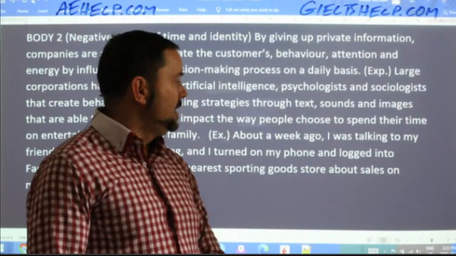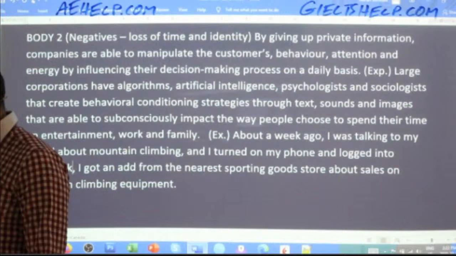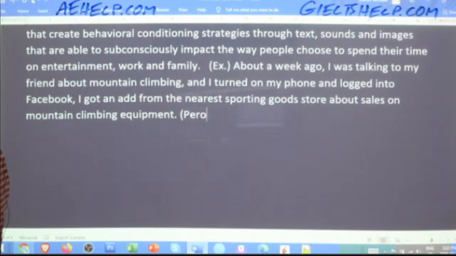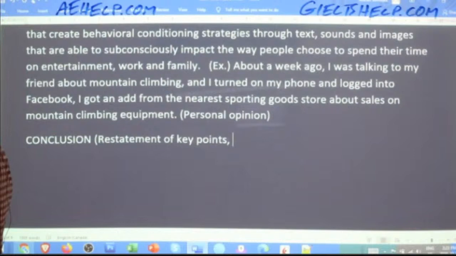Now, remember that we still need our personal opinion, okay? So, personal opinion, and then we'll have the conclusion. And the conclusion, you should include the 3 points, right? So, summary or restatement of key points plus argument strengthened. Okay, in the argument strengthened, put in the personal opinion or more about the personal opinion, and then the take-home message.